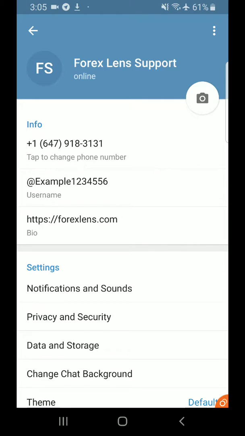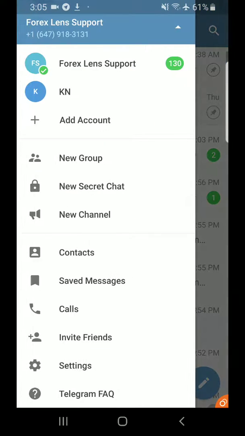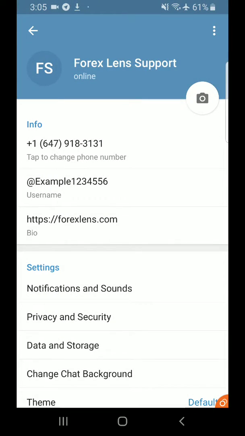So that's how you change your username. You can go here. And if we go back to settings, we'd see this is now our username. So that's how you change your username in Telegram.